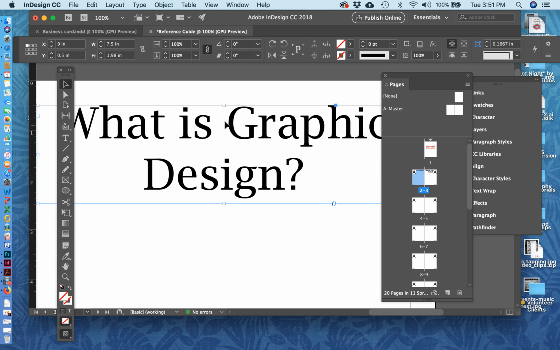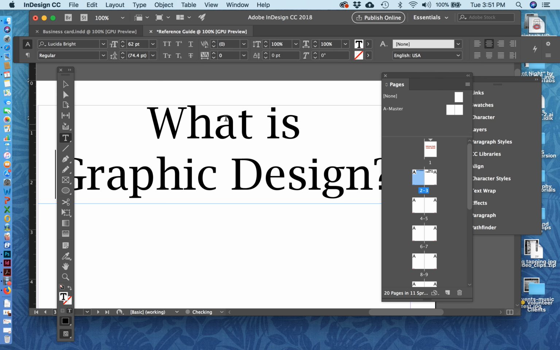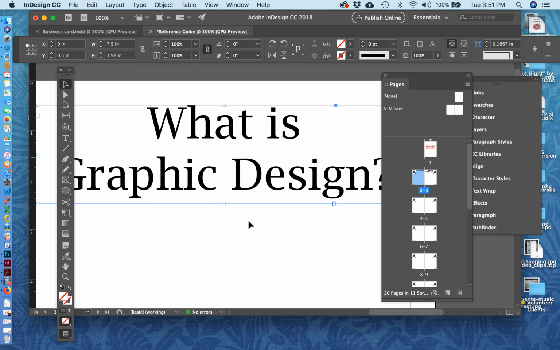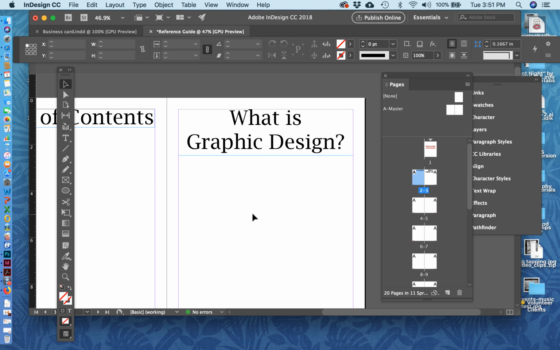Now, what is graphic design? If I were to edit this, I would click in front of the G and move it on to the next line so it makes more sense as a sentence. And that is how you add text content to your page by clicking and dragging and adding text boxes.